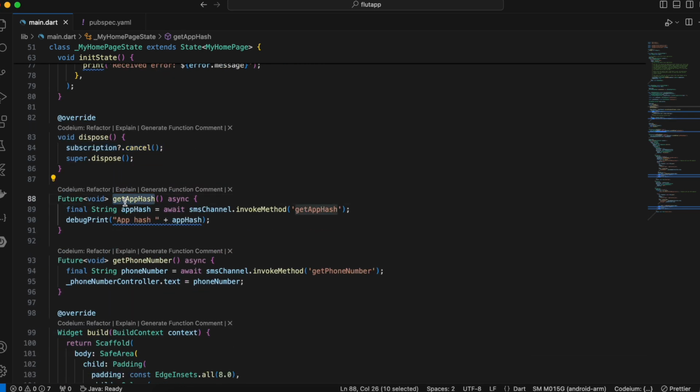So here you can see this is the method called get app hash. So basically here I have defined on native side a method called get app hash, and it will give us the app hash, and I'm printing it to the console. We don't need to display it inside our app, right? We only need the app hash to put it on the backend side. Again, I am repeating, once you get the app hash, comment this code out.